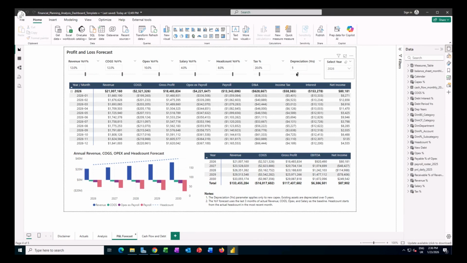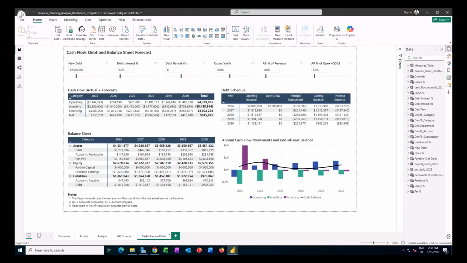And in order to make that forecast work and actually make it interesting and meaningful, I will introduce Power BI parameters, which you can see here on those slicers. So that's where I can set the assumptions around the revenue or cost growth, headcount, tax, depreciation, for example. And then here I'm dealing specifically with cash flow and balance sheet presentation.